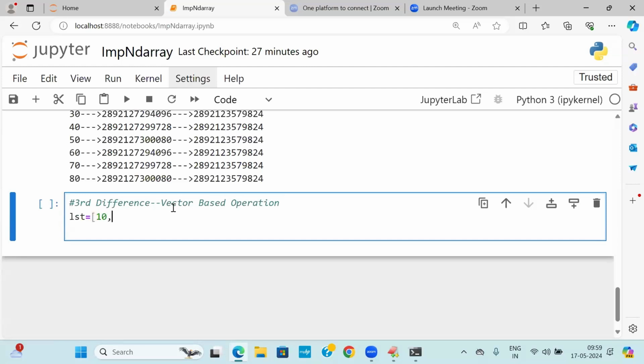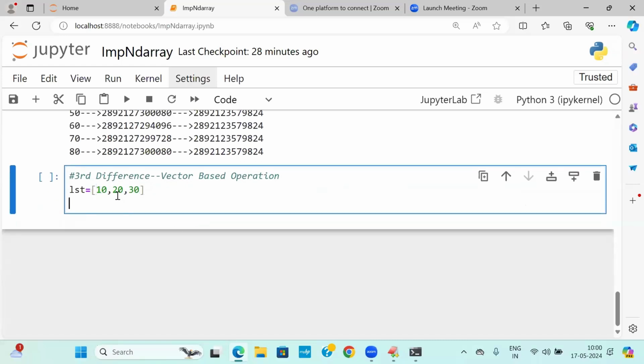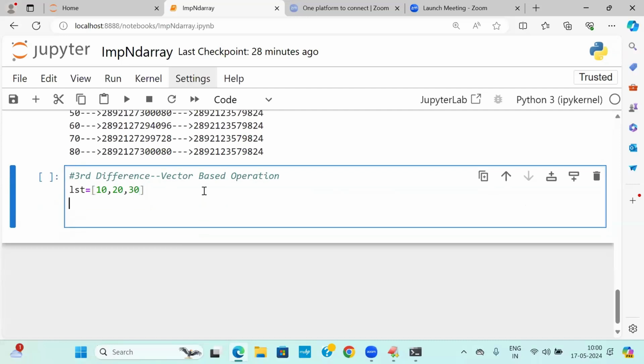Now, come on. lst is equal to 10, 20, 30. Now I want to increment 1 to every value of the list. What will you do? Means I am expecting 11, 21 and 31. I want to make it. How do you make it? While loop.